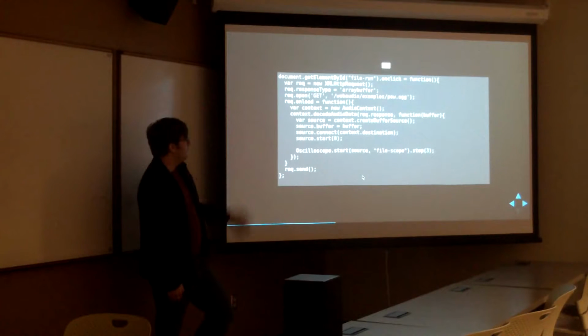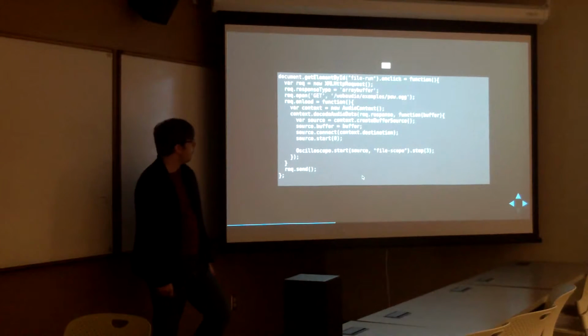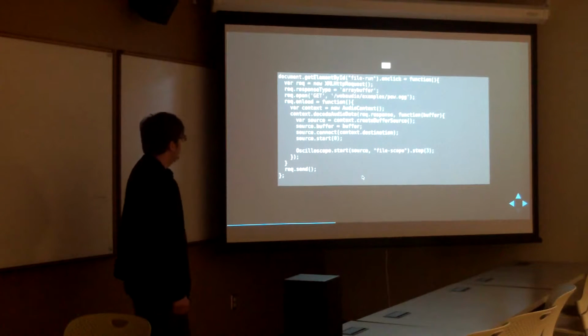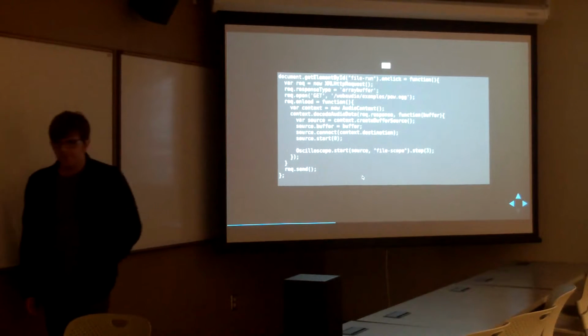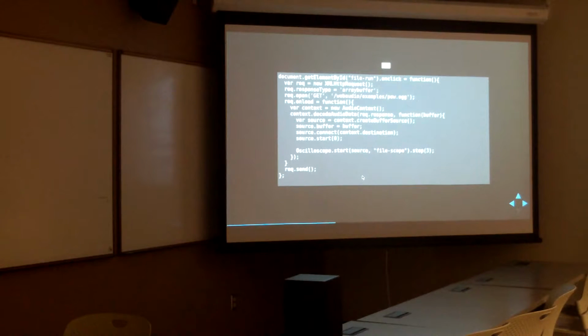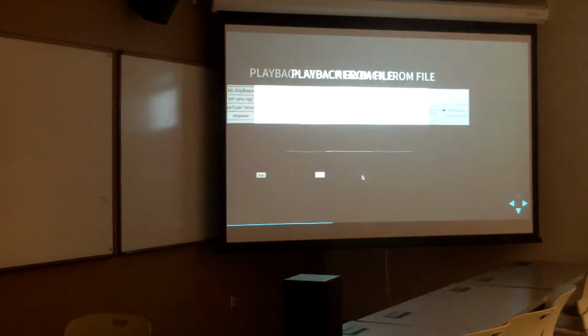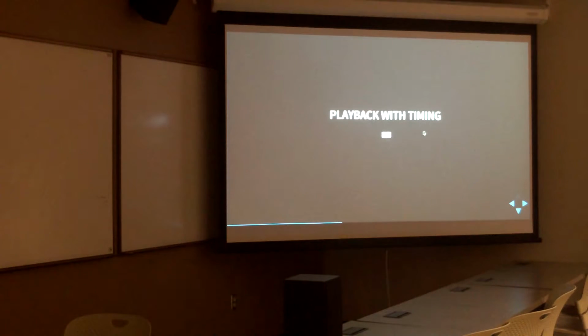You can only play a buffer source once. So that's an interesting fact. The buffer that you're sending in is the parameter to the callback in decode audio data. Right. Yep, so also, as I mentioned, we can do exact timing.